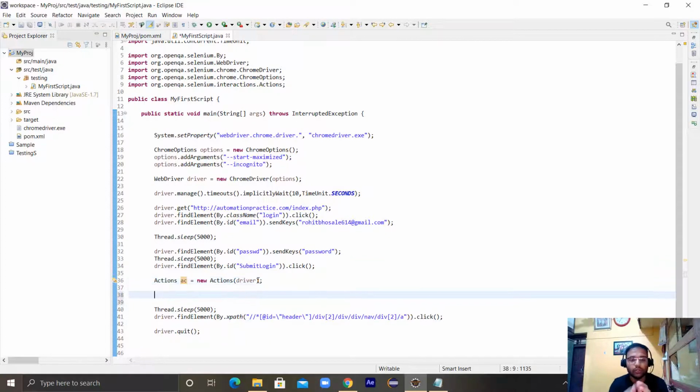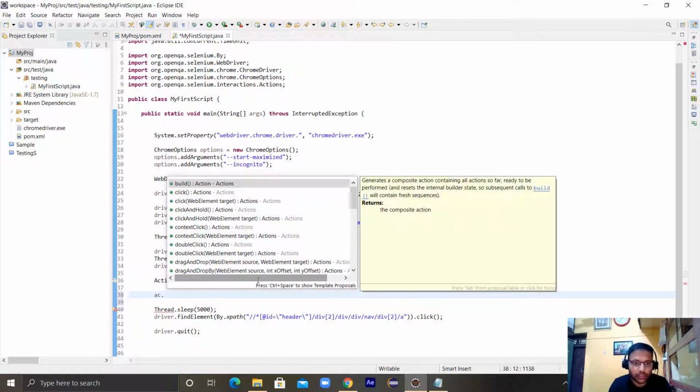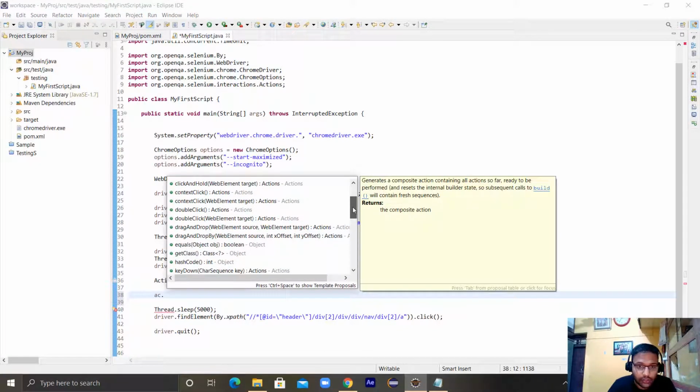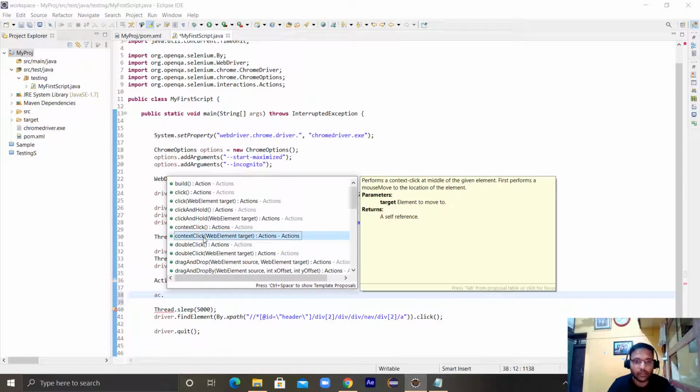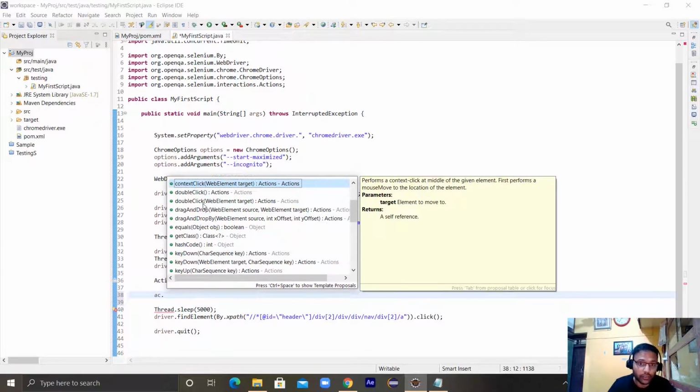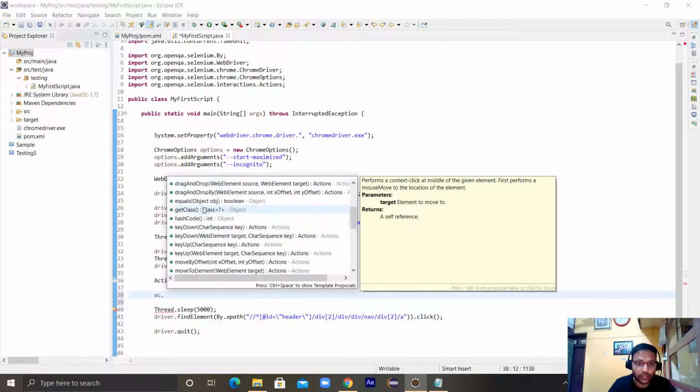Okay, so now what I want to do, I want to move my mouse. So AC dot, you can see just after entering the dot, I will always suggest you, whenever you see some new classes, press just dot in the IDE, and whenever you click, just read these references. This documentation is very helpful. You may find some new methods here.